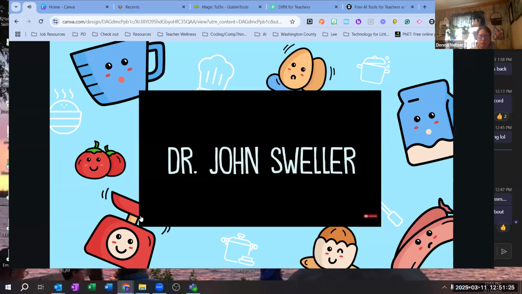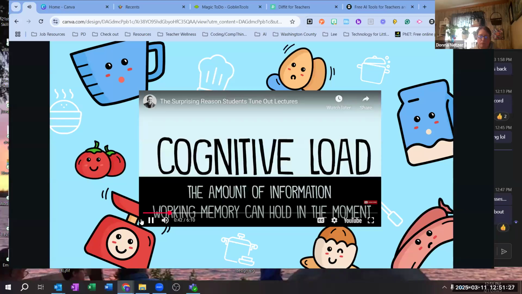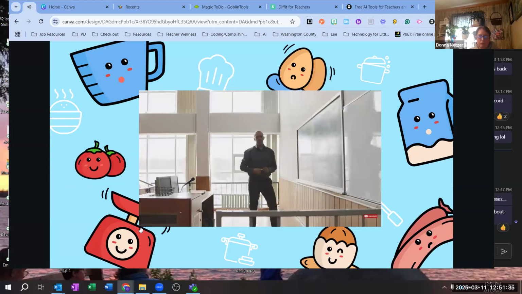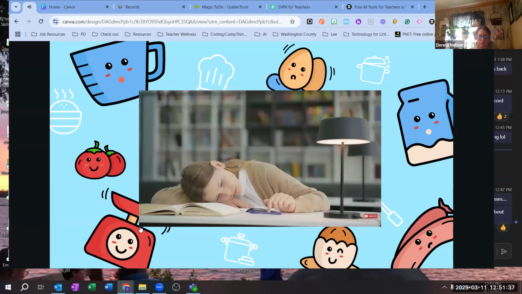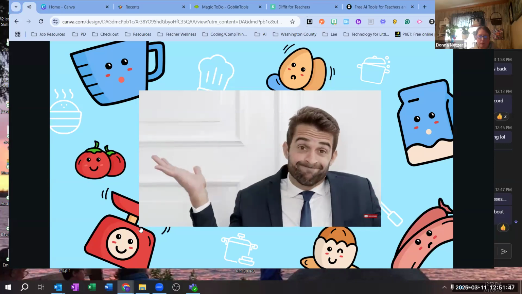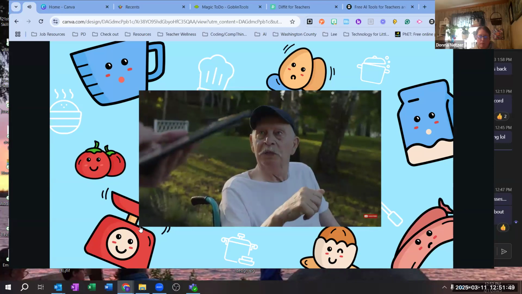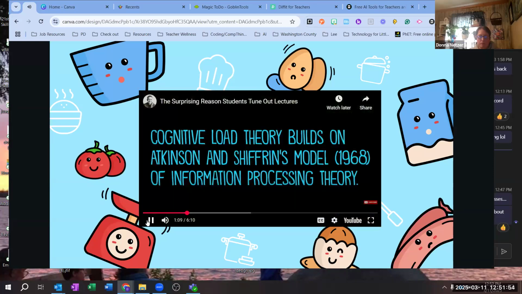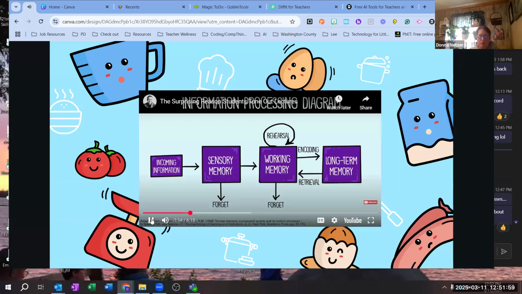Dr. John Sweller coined the term cognitive load to describe the amount of information working memory can hold in the moment. This is why you find yourself tuning out a lecture about an hour into it. It's also why you tend to forget most of the information when you cram for a test, why you struggle with certain confusing diagrams, and why you might have a hard time with long, complicated verbal directions. Cognitive load theory builds on Atkinson and Shiffrin's model of information processing theory.